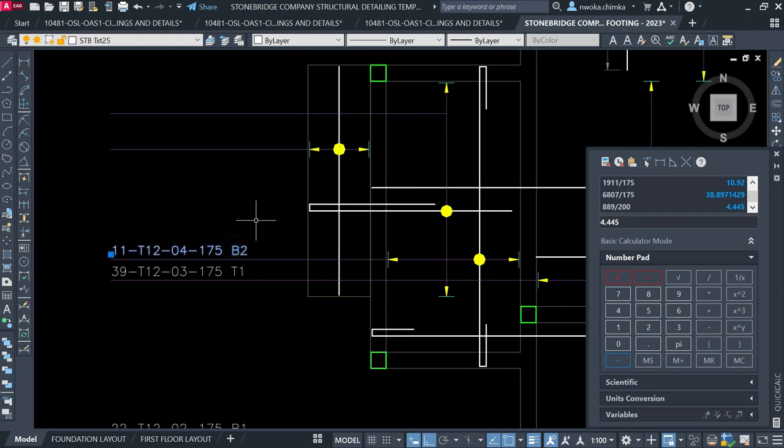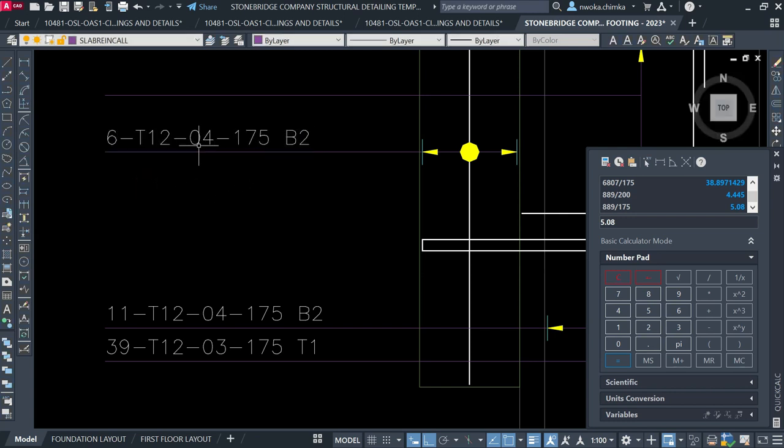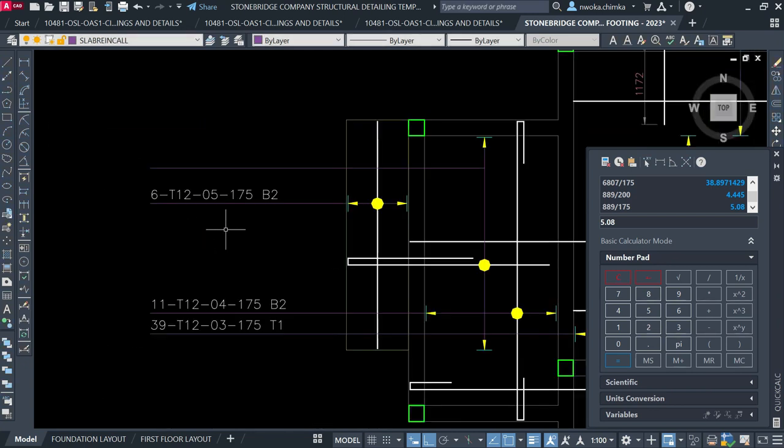So I'll come here and copy this, and then go over here, place this here, and then type in the number I got, 5. Sorry, we had 889. Our spacing is not 200, it's 175. So I'll just do it back. 889 divided by 175 gives me 5.0 something. So I'll just approximate to 6, because you cannot have 5.1, so I'll just say 6. That's fine. And then call this bar mark 5, which is a straight bar, as you can see there.